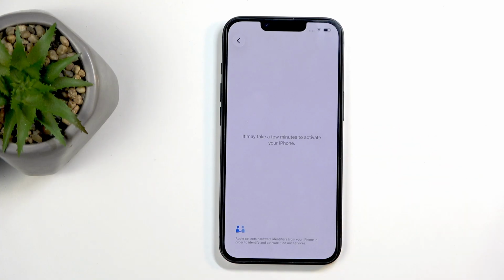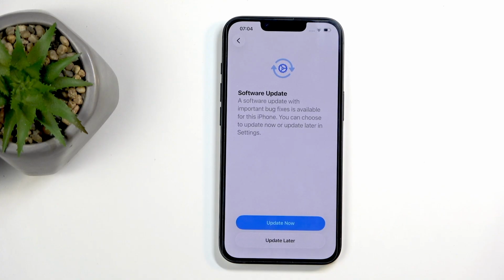Now it's going to start to do something, so give it a moment. This is unavailable. And we have software updates, so we can update now or update later. It's up to you if you want to do this. For the purpose of trying to finish this quicker, I'm going to do this later.